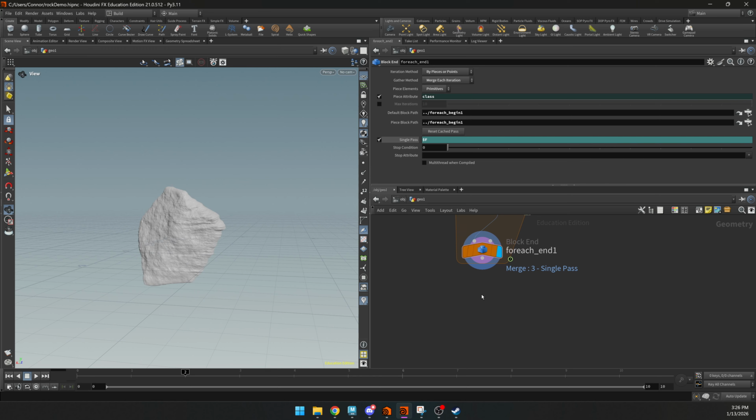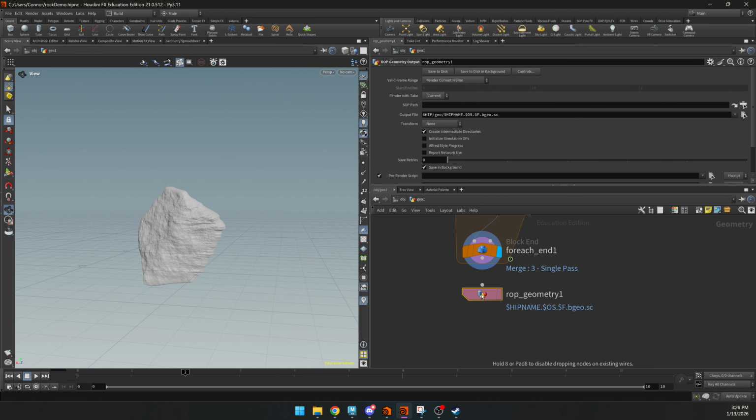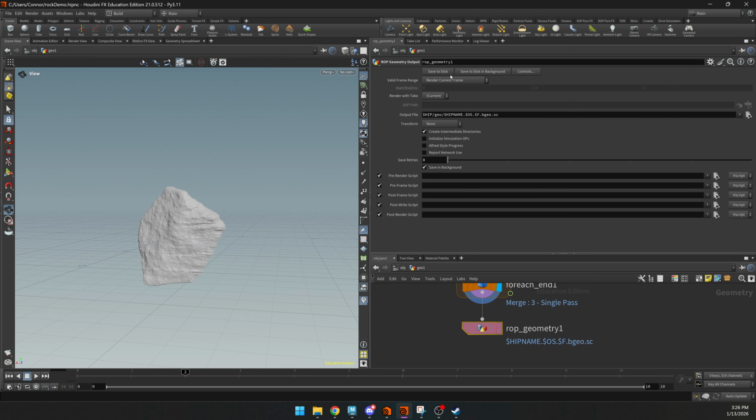And now we just have to export. So I'm going to create something called a ROP geometry output. And I'm going to connect the end of our for loop. And over here on this, let's change that setting. I don't want to render the current frame. I want to render frame range. And right now it's going to do, by default, 0 to 10, because that is what my timeline is set to. I don't actually have 10 rocks.